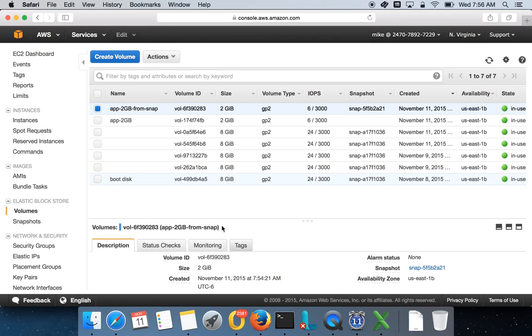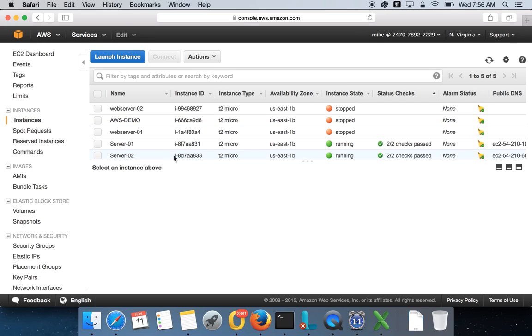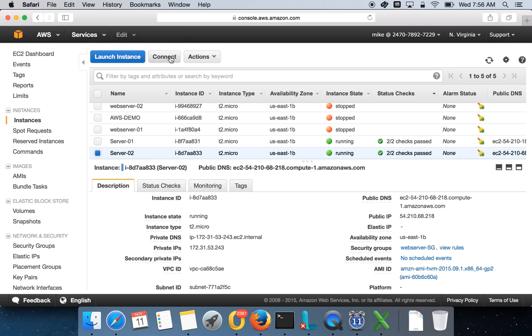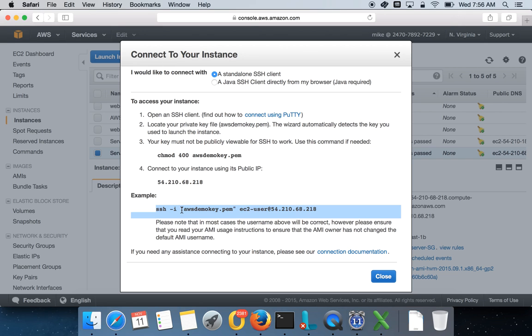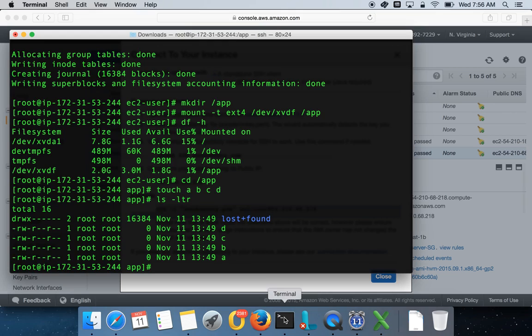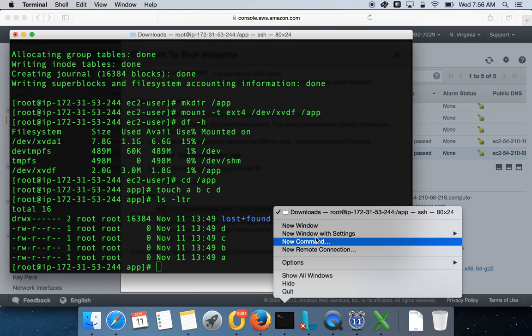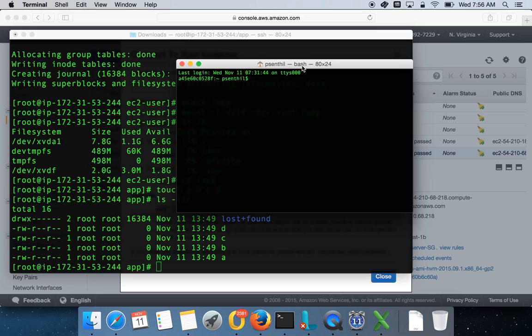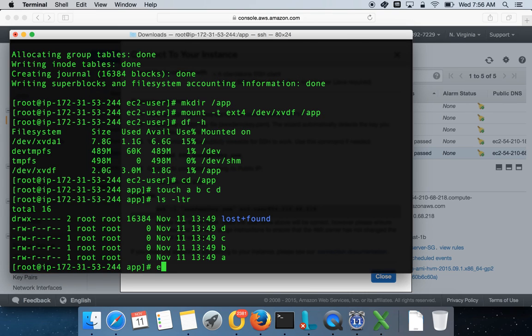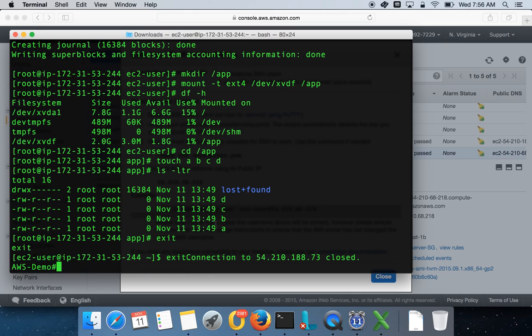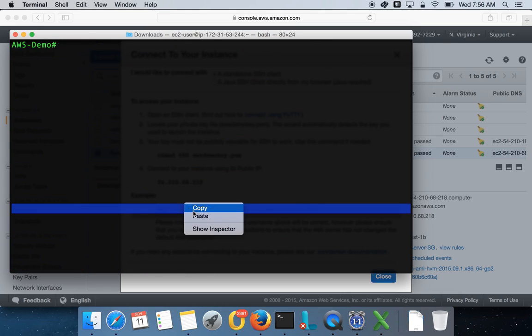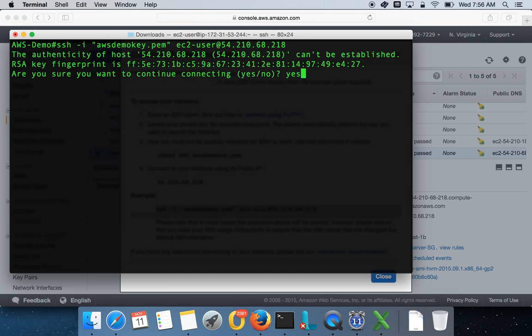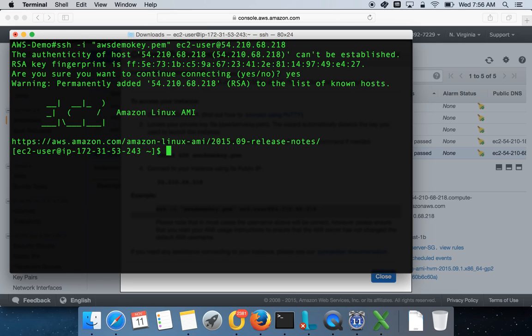Okay, so now the volume is attached. Now I wanted to go and connect to my instance 2. Okay, what is my instance? Server 2. So go connect. So this is my ID. Okay, go. Let me open one more terminal. Let me disconnect this one and connect to the second server. This is my second server, ending with IP 218. You can see here.